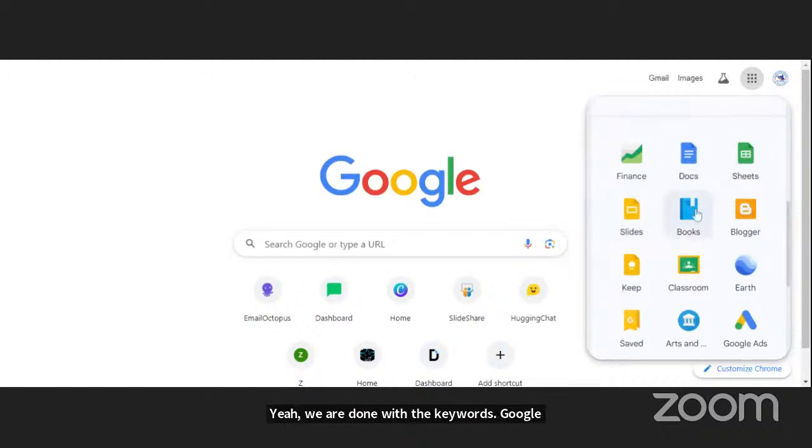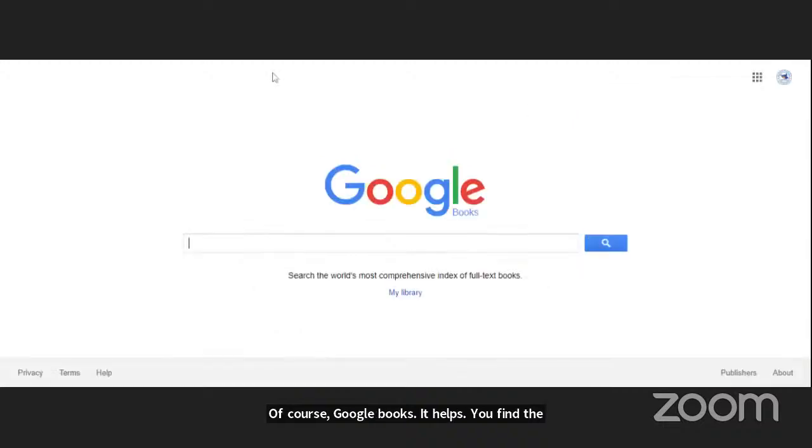Google, of course, Google Books. It helps you find books, if you're somebody who likes books. This is Google Books, books.google.com. Let me see if there are some books about South Sudan. But most of their books you have to pay for. You have to buy.